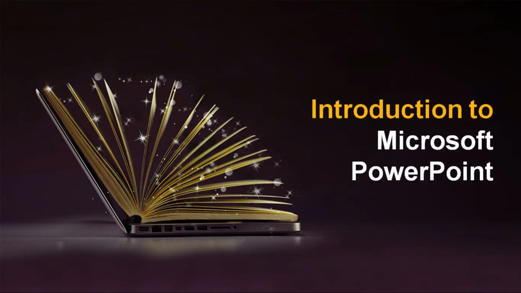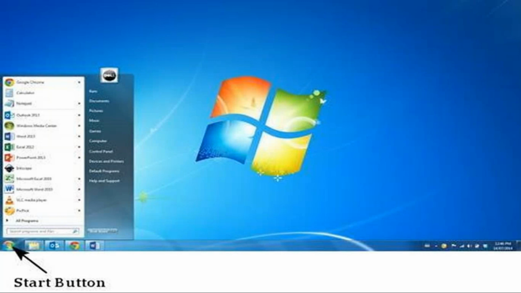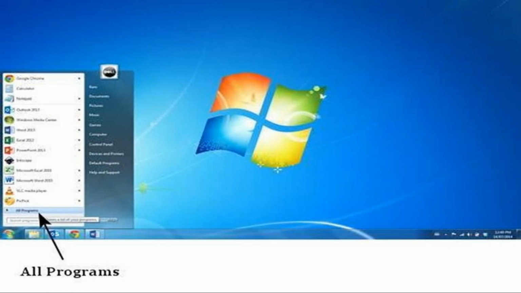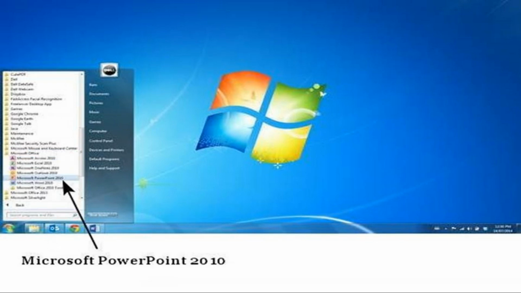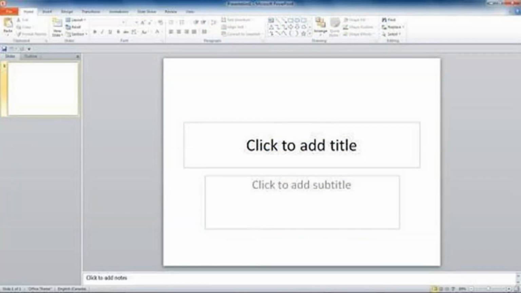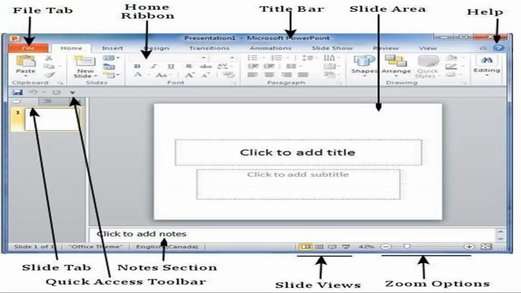We'll take a quick introduction to Microsoft PowerPoint. Here, to open Microsoft PowerPoint, we follow these steps: Start, All Programs, select Microsoft Office and then select Microsoft PowerPoint 2010. I am using 2010. Then you will find this window and a blank slide in it and various menus like the file menu, home ribbon, title bar, slide area, slide view, notes section, etc.